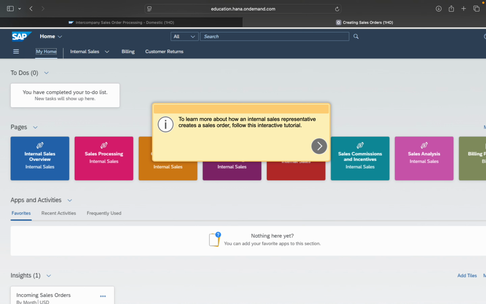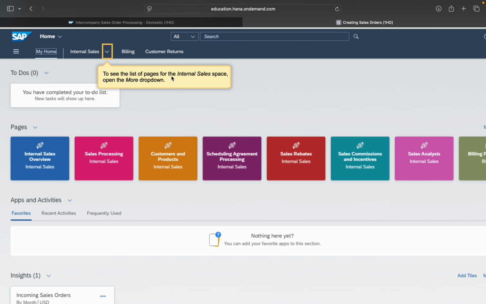So here we can see the screen where I have opened the Fiori application and I'm creating a sales order from the Fiori application. So we'll learn more about how an internal sales representative creates a sales order. And these are the steps that we have to follow.